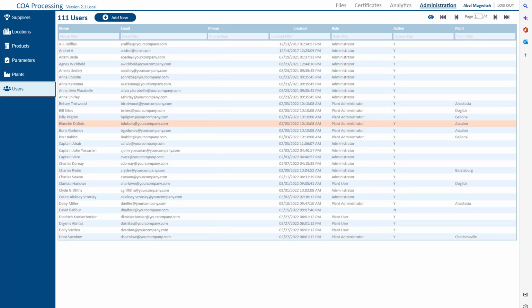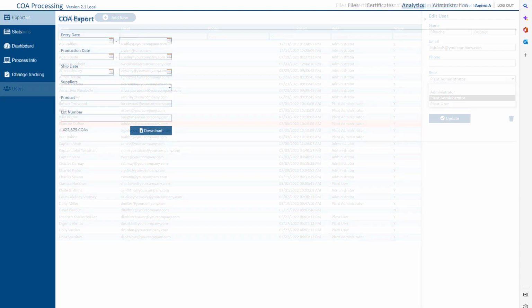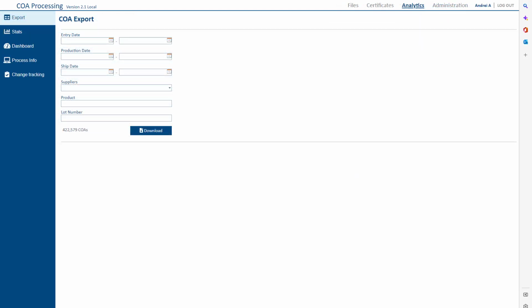The user management screen allows you to manage users and assign their roles. Roles and role rights are client-specific. Let's go over several other interesting features. The export function allows users querying and exporting portal data to Excel.